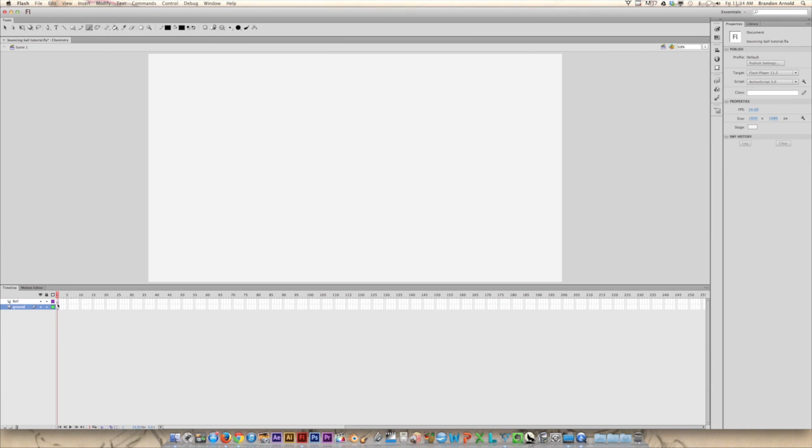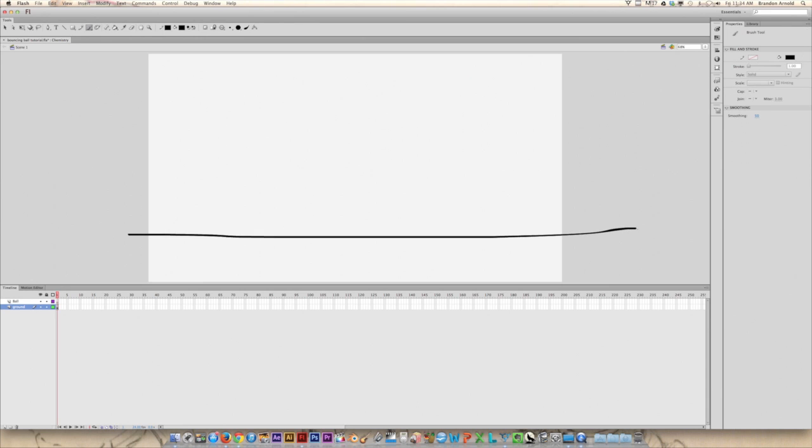Okay. Then just to the right of that, we have these things here. These are keyframes, and you see both of them are empty. So on the ground one, with ground selected, go up, choose the paintbrush, and I'm just going to draw a line horizontally across. So this is going to be the reference for the ground.